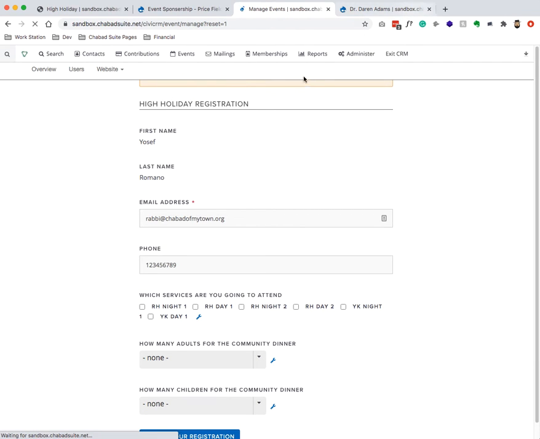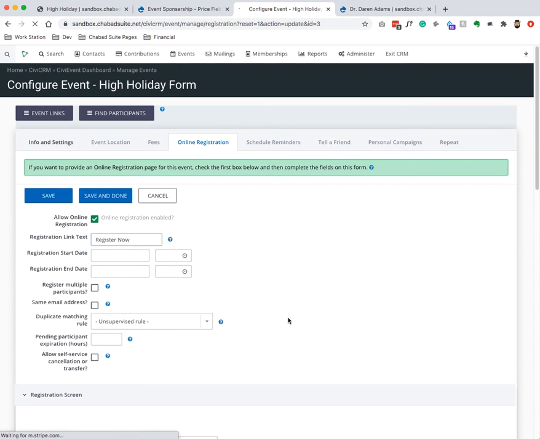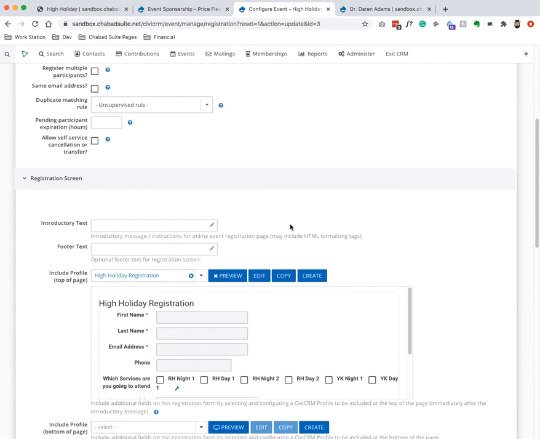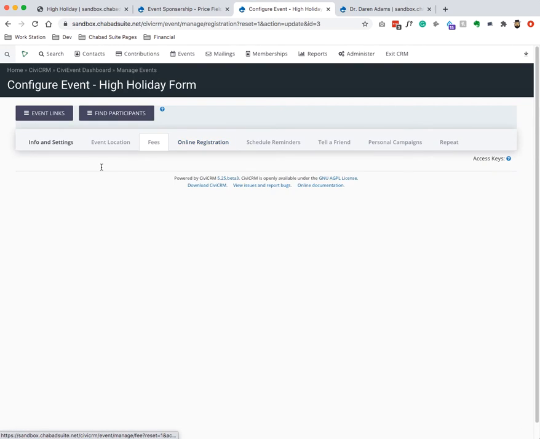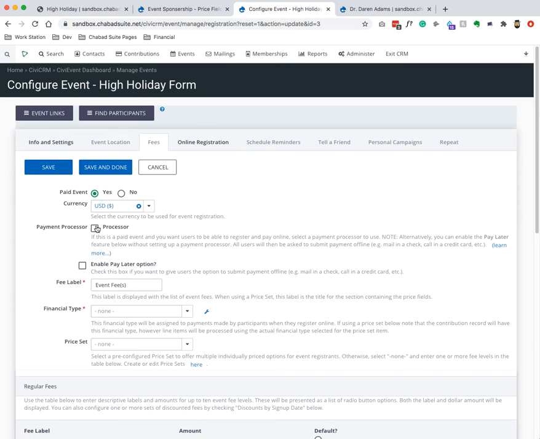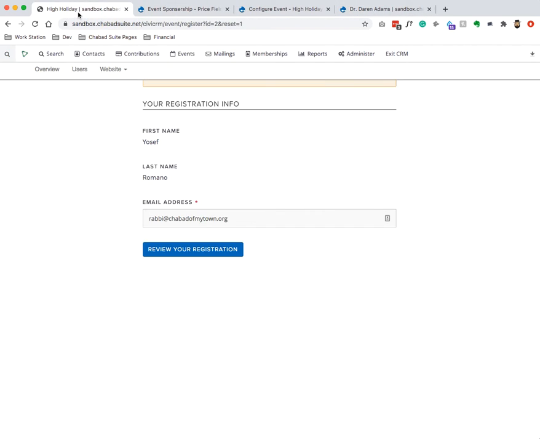event configurations. And I think it's this one I was doing. Yeah. And over here, I'm going to go to fees. Click yes. Enable my processor. Set the fee label, financial type, and I'm going to select my price set event sponsorship. And I think that should be it. Let's look at the form.